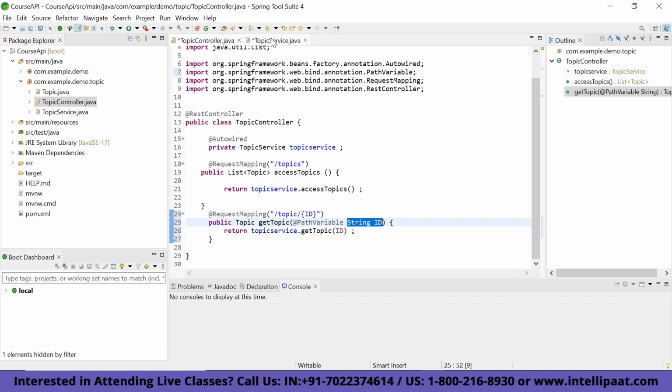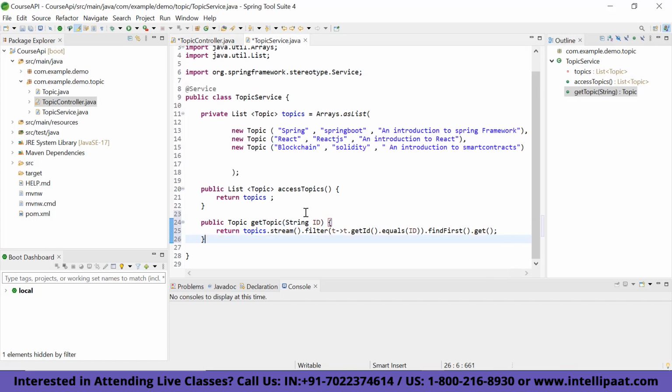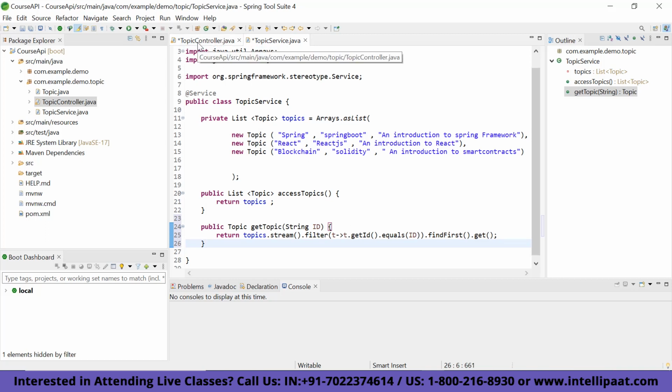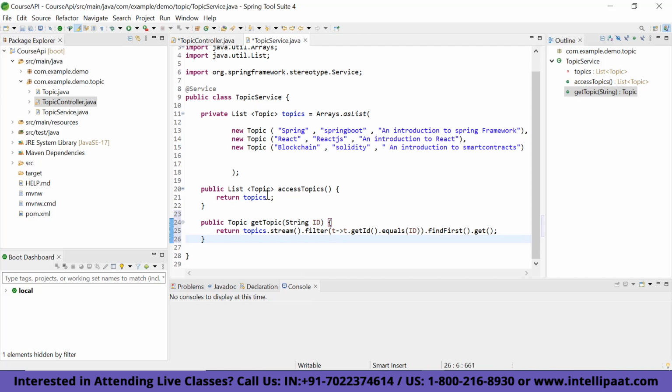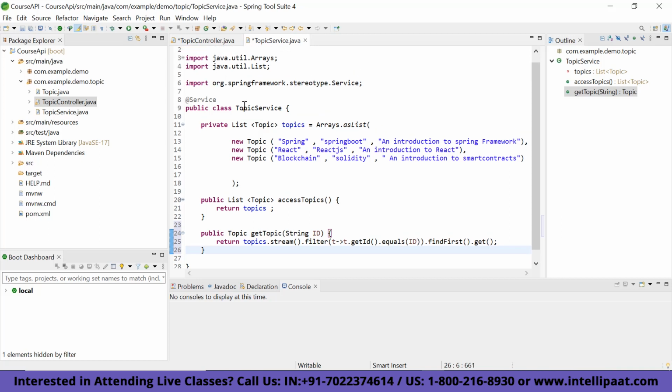Then we fall into the topic service category. We have also created a method here, public Topic getTopic(String id), in which we are going into this list, filtering for the particular ID which we are looking for, and returning that. I hope it's pretty simple, and you could easily see how we are able to access a single resource. Now let's run the application and see if we are getting the particular ID which we are looking for.